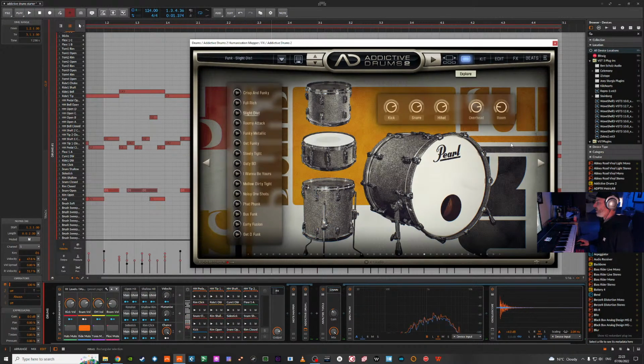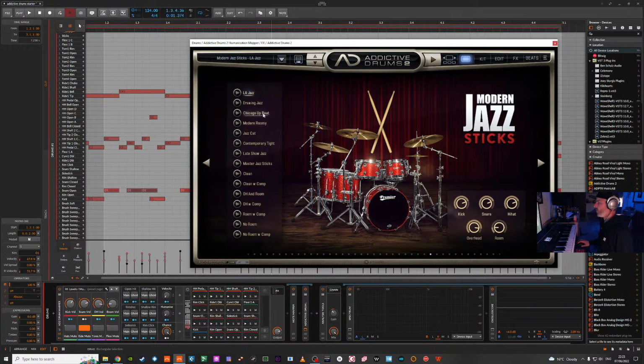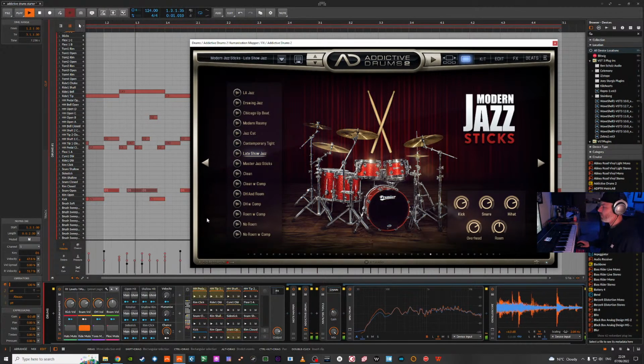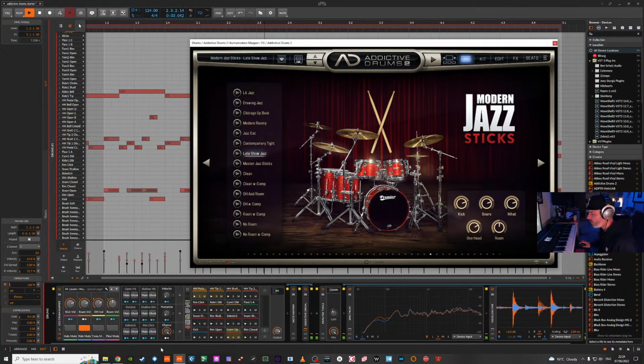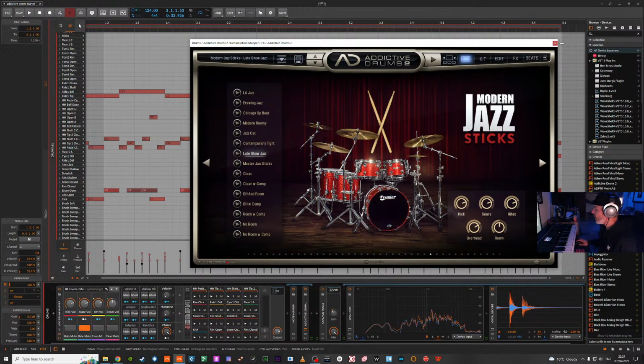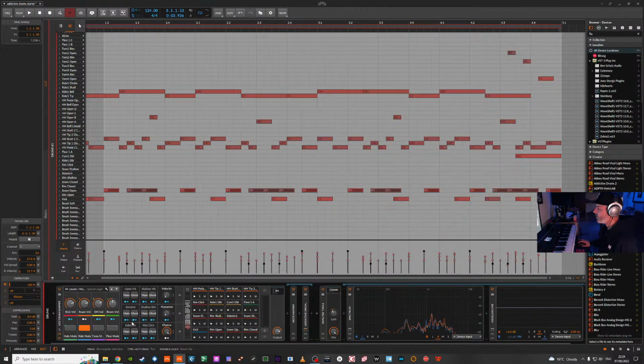Let's try a completely different kit. What's the jazz one sound like? Okay, let's start messing with the snare articulations and some humanization here.